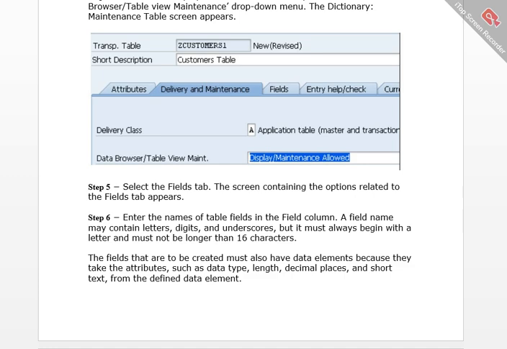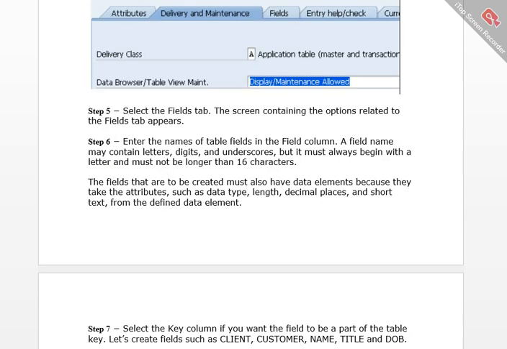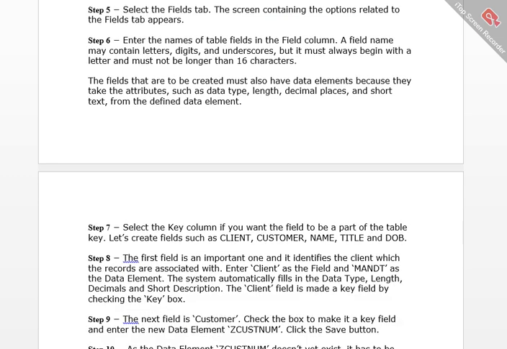Step 6. Enter the names of table fields in the field column. A field name may contain letters, digits, and underscore, but it must always begin with a letter and must not be longer than 16 characters. The fields that are to be created must also have data elements because they take attributes such as data type, length, decimal places, and short text from the defined data element. Step 7. Select the key column if you want the field to be a part of the table key.